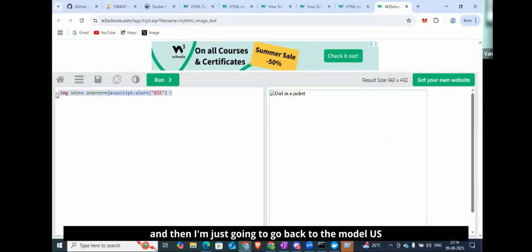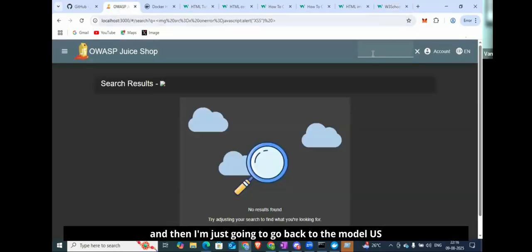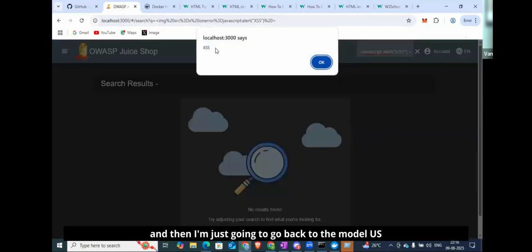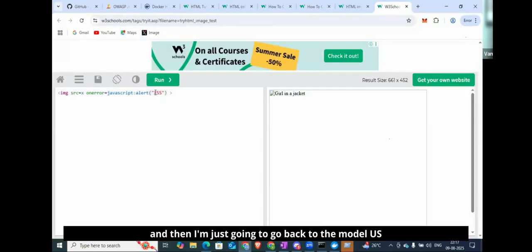Got it, right? So if we enter this one and provide this in the session, we'll be getting the pop-up of XSS. So what's the advantage an attacker can achieve from this one? From this, nothing we can do, but the reputation of the web application will be lost. That's one part. And what further we can do from this, let me show you one more thing.